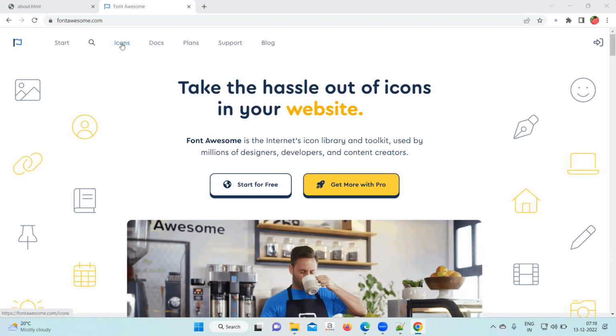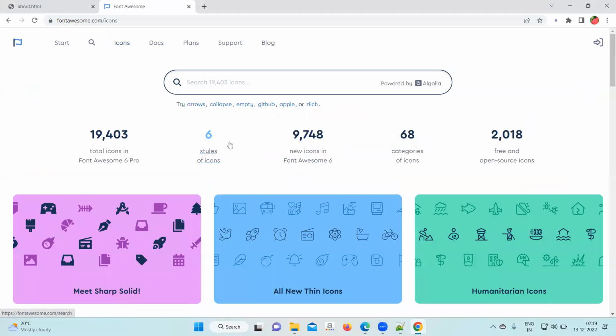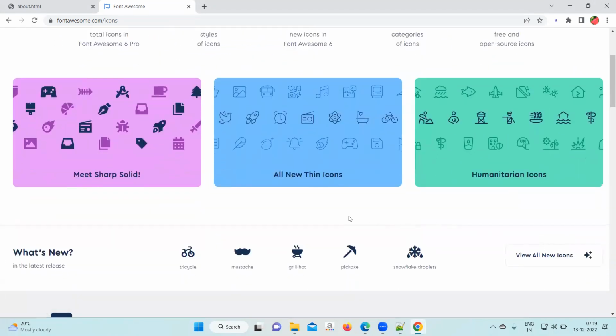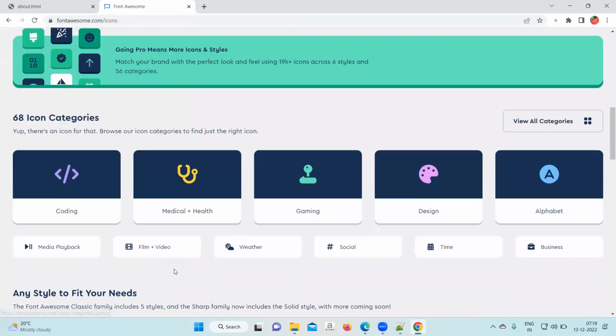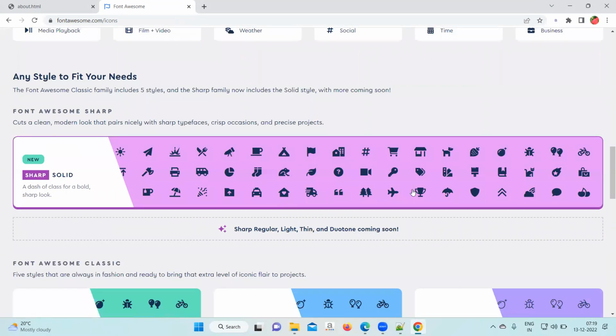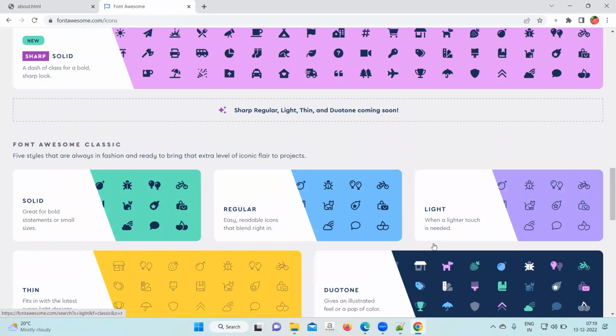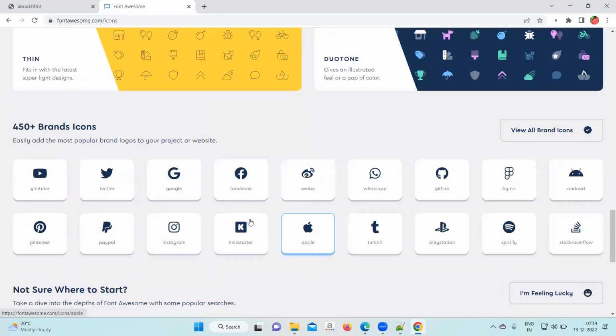After clicking on the icons link, it will show you some very good designed icons. Right? This type of icons you can see.